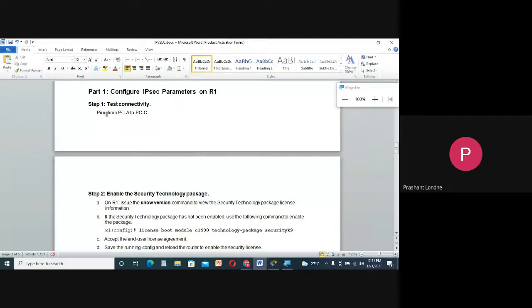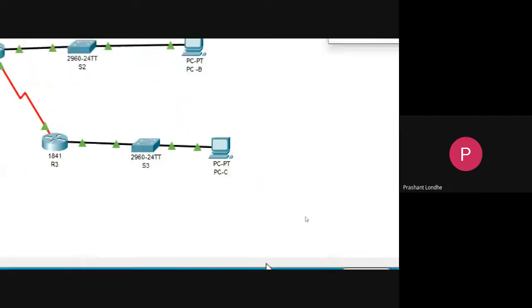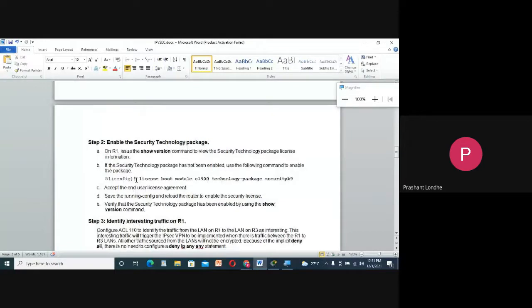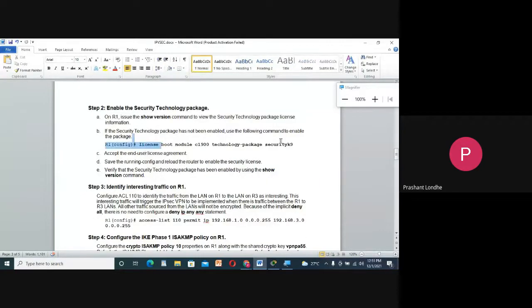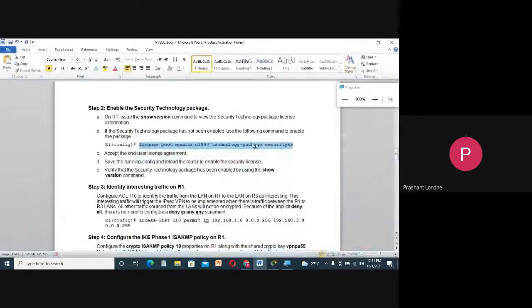Test the connectivity from PCA to PCC. So first I will test the connectivity. PCA to PCC, it is coming as successful. You can check. Now let us go ahead. On R1, we are supposed to run show version. I have fired this command already. So basically you need to fire this command, license boot module c1841 technology-package securityk9, as I'm using 1841. So you need to fire this command as 1800.